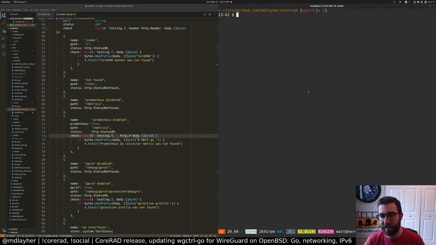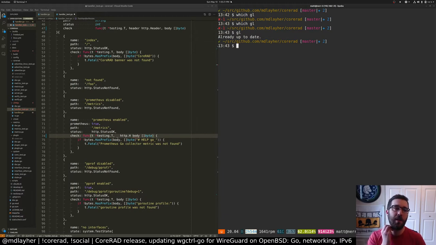What's GL short for? Hang on a sec. Which GL? Alias GL. I think it's git pull twice or something, because the git extension, or whatever I'm using for my shell here, would occasionally need to be pulled twice. So I'm pretty sure when I type GL, it's just git pull, or git pull origin something. Yeah, it's pretty silly, but this is how I wallpaper over my problems, right?